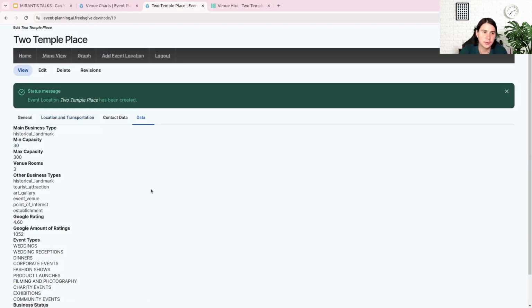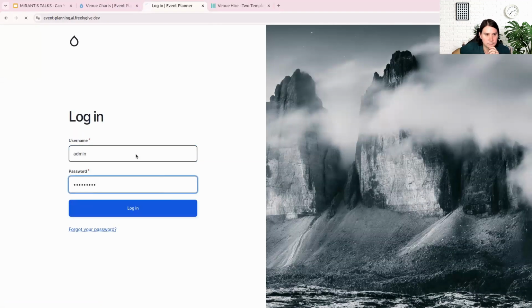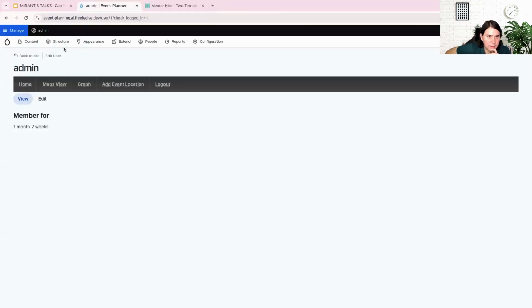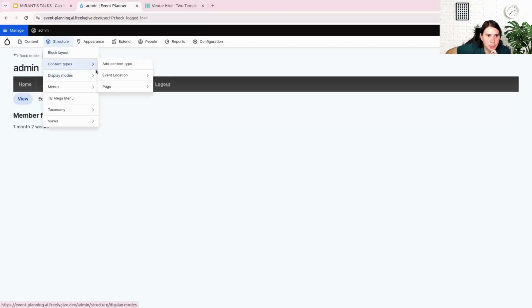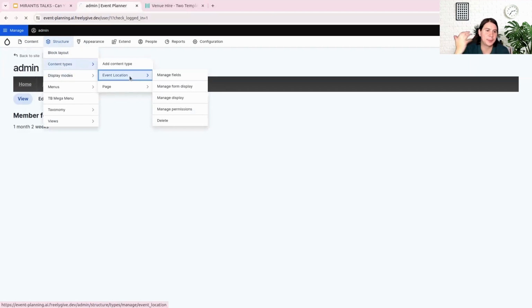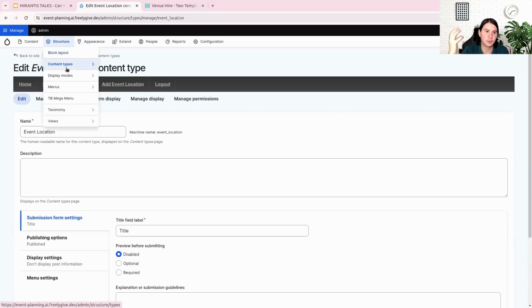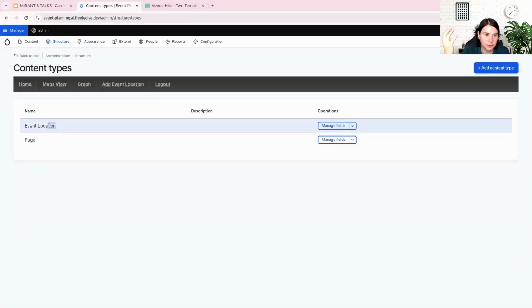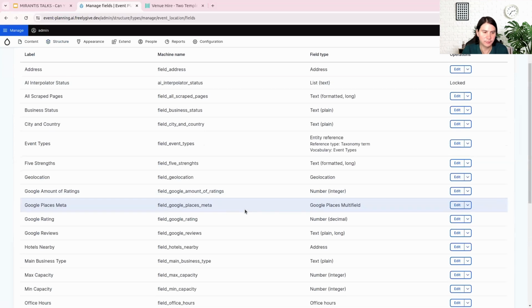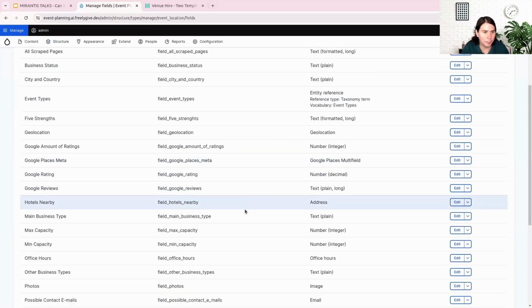So Drupal starts with the creation of something called a content type or entity. So we're just logging in as an admin. If you look at content types here, this could be like a page or a blog. And what we've done is we've created something called an event location. And then what we can do is manage the fields. So these are all these kinds of information, the structured information we want to create. And here's a whole bunch of them.